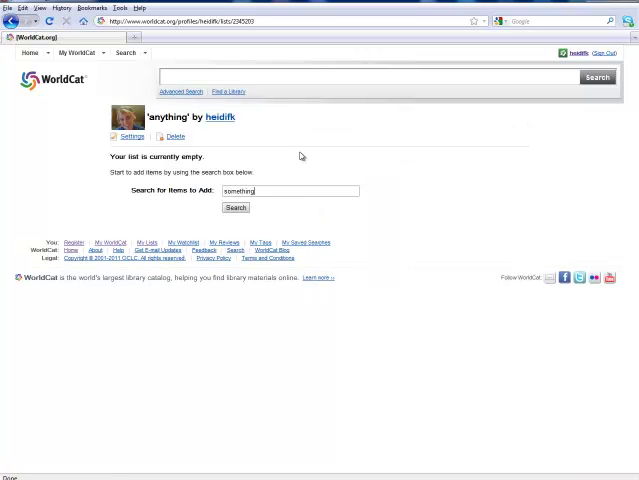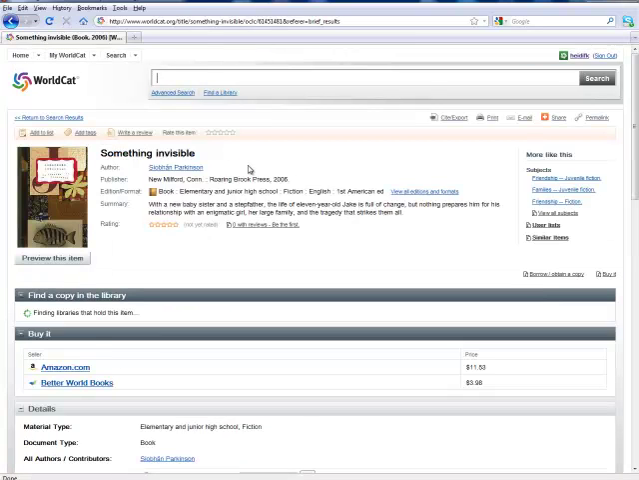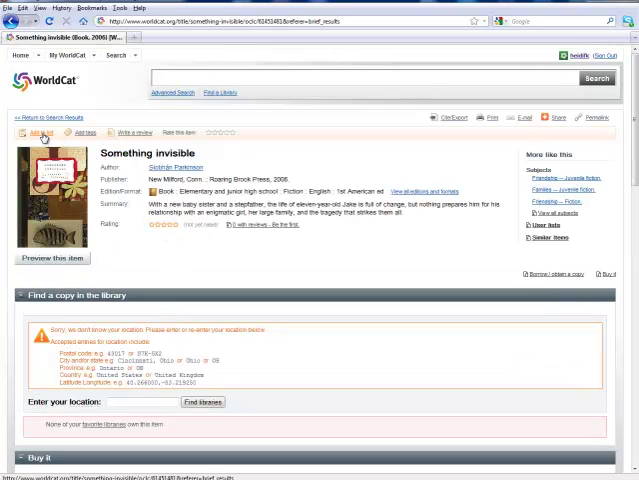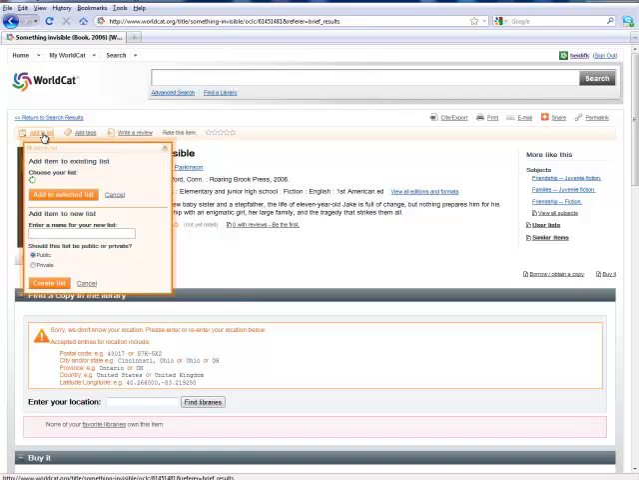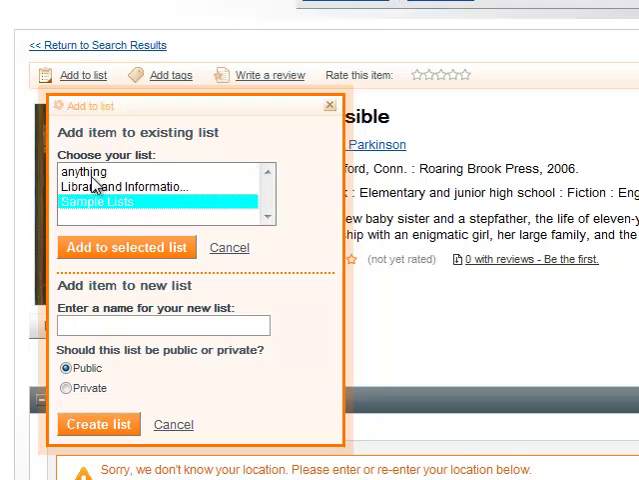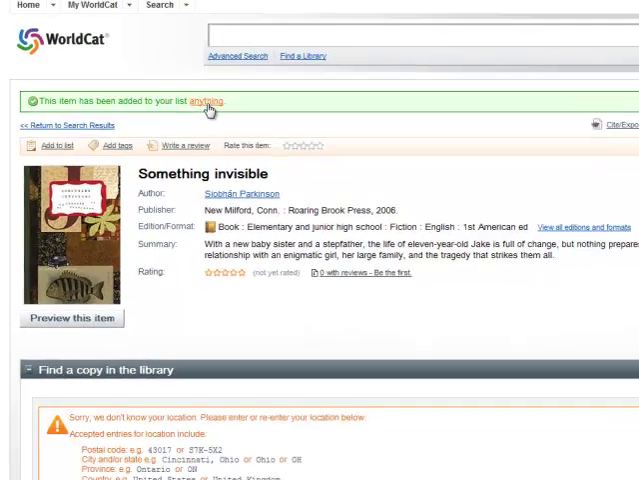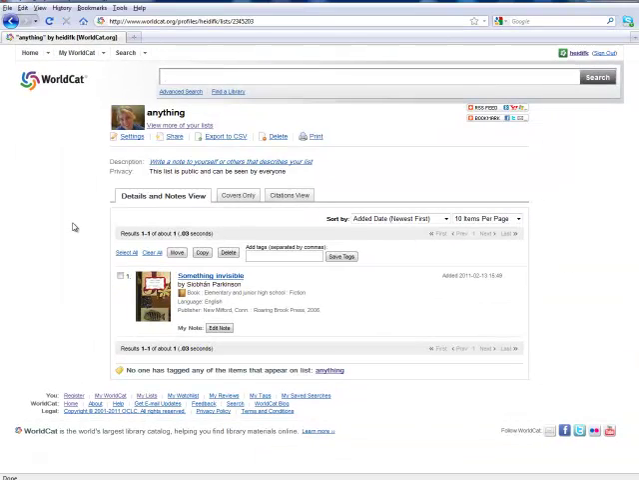So here let's just look for something to illustrate adding an item to the list. Here is the first thing, something invisible. For our purposes it doesn't really matter too much, but let's say we do want to add this to the list. Upper left hand corner, we can just click Add to List. It'll allow you to choose from a list that you've already created, or you can make a brand new one. But we do know that we want to add it to anything, so we'll add to selected. The green check mark says that we have added it, and let's take a look back at our anything list.